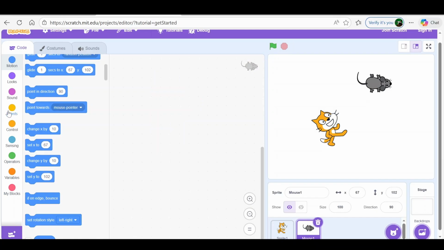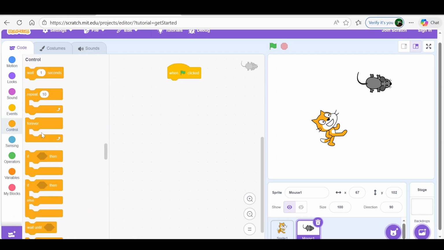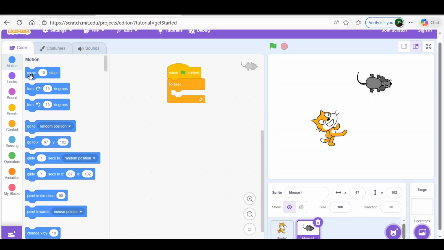So again we have to give event when green flag is clicked. Again we have to go to control, and in control we'll go for forever loop. Now in this forever loop we have to provide movement to this mouse. So we'll go to motion again, and in motion we have to drag this thing, move 10 steps here. And if we feel like that 10 steps movement is giving fast movement to that mouse, so here we can change it to 4. It will move a little slow.